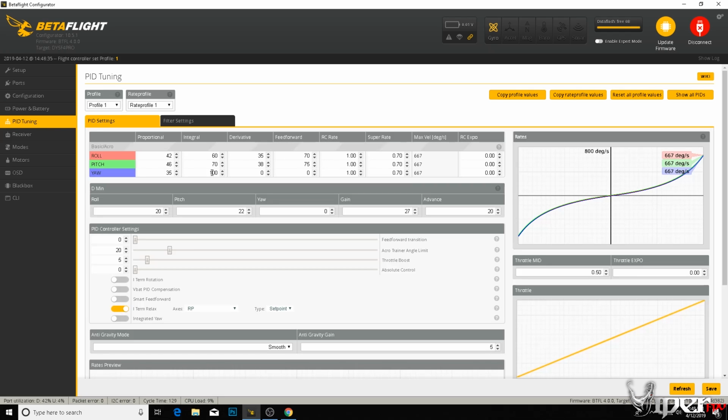Now here is our rates. Now I have my own special rates that I always use, and I'm going to be doing that right here. I use RC rate of 1.05, and then super rate I use a 79. Get that all in there, and then I expo it 0.30. Since this is a freestyle quad I'm setting up, that's how I have my rate set up. I do have a little bit of different rates for my racing quads. Not too much off.